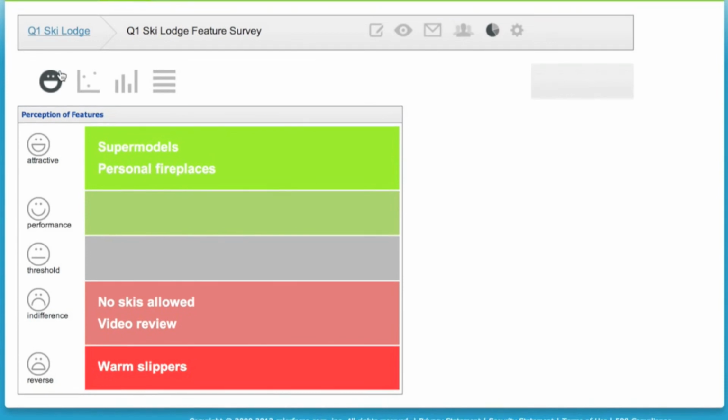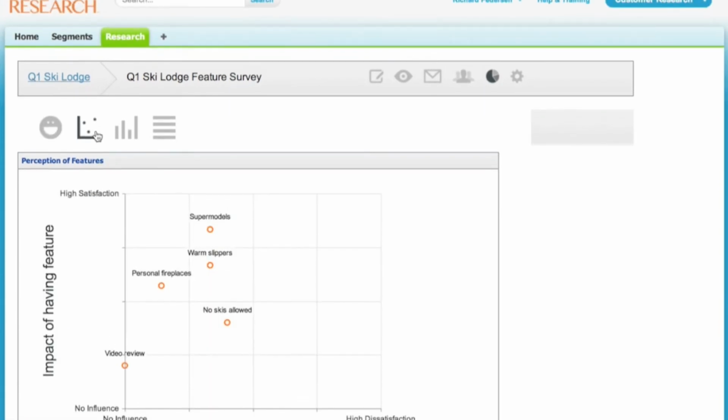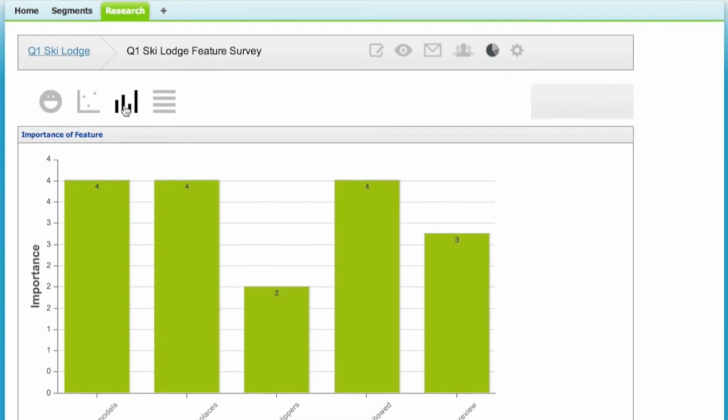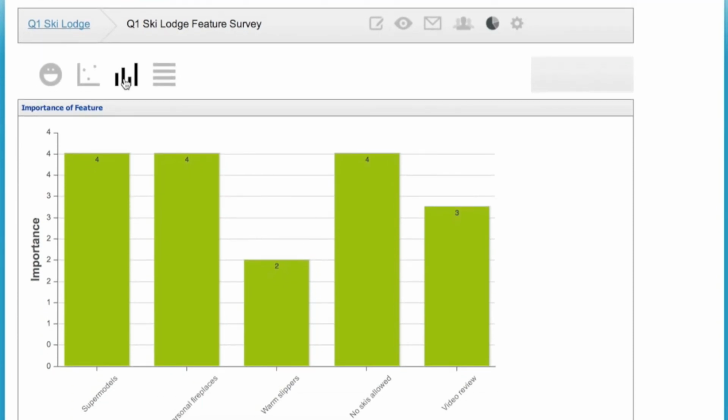I've got other reports that help me determine more about my Kano research. What's really important is I can see how important each feature was. So even though the warm slippers were something that people would dislike, it's not that big of a deal. I can see it's a 2 on my importance chart. So this helps me determine which features I should pursue and spend money on. This is just a short example of what you can do with customer research.